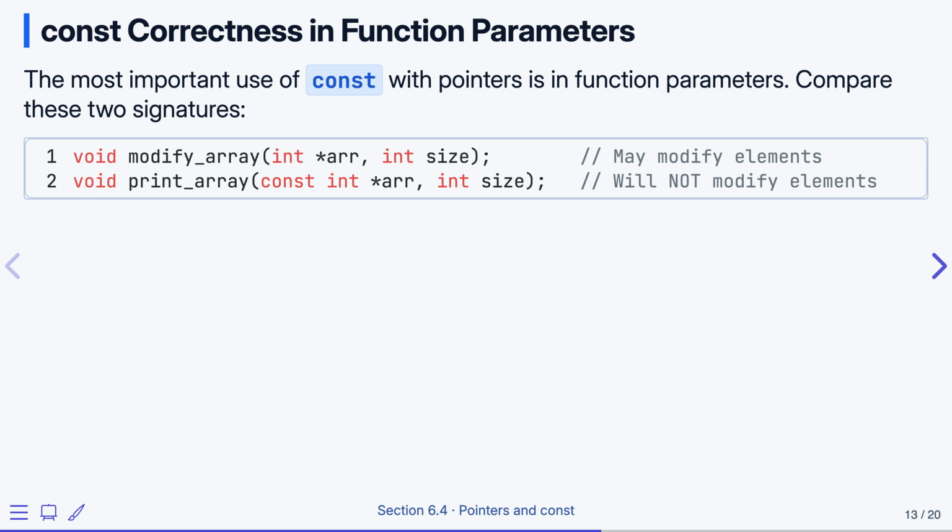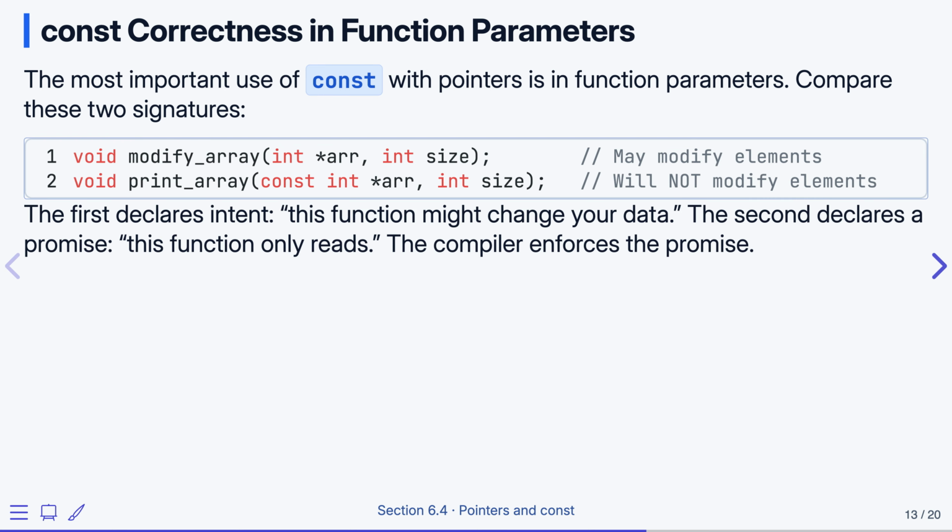The most important use of const with pointers is in function parameters. When a function takes a pointer but promises not to modify the data, you declare the parameter as a pointer to const. Compare these two signatures. void modify_array takes int *r. That declares intent: this function might change your data. void print_array takes const int *r. That declares a promise: this function only reads your data. And the compiler enforces the promise. If print_array tries to write r[i] equals something, you get a compile error.